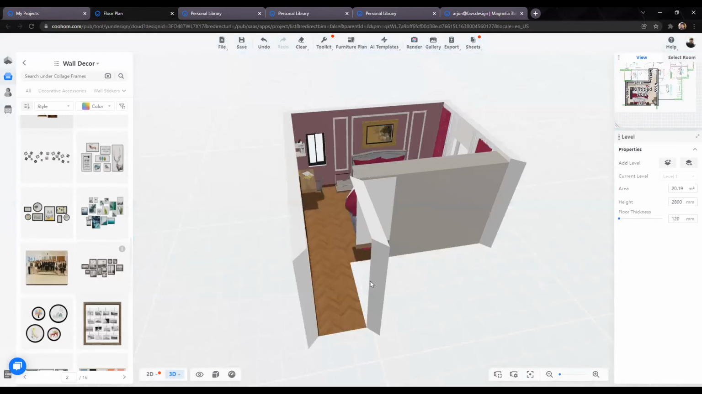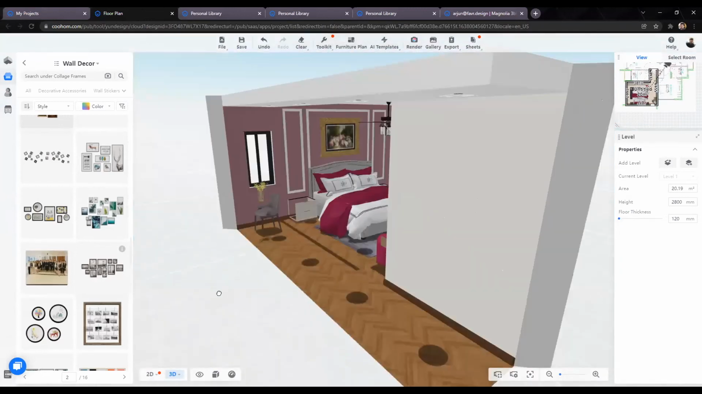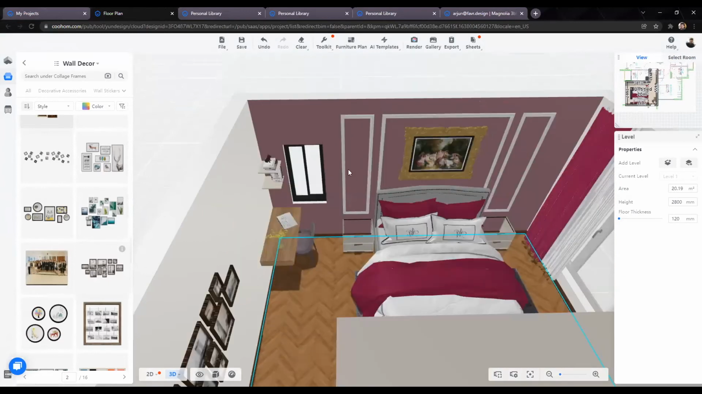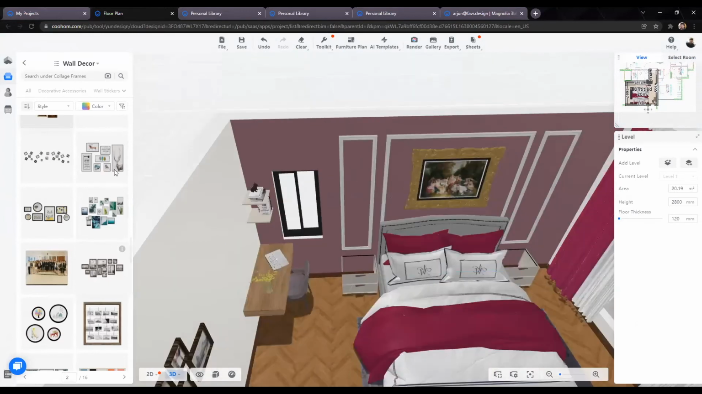After that, okay, I'm gonna add a blind here so that this window is properly tended to.